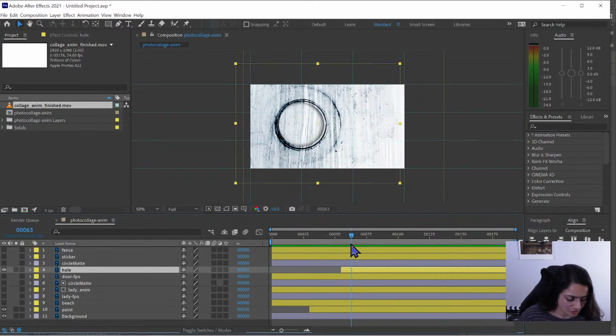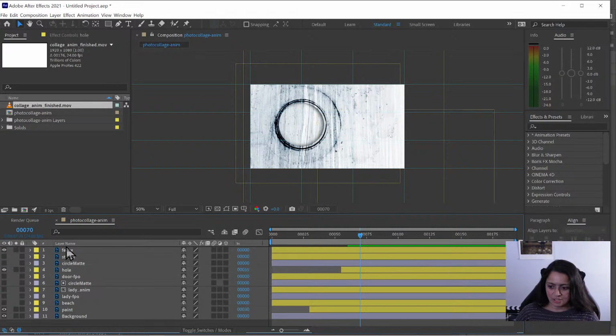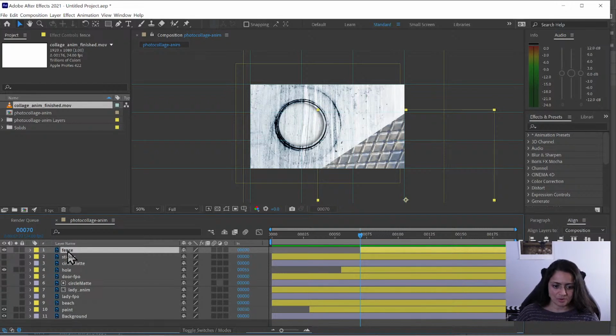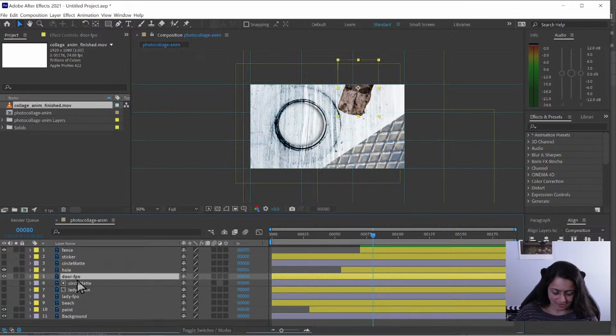So after the hole shows up, then we're going to have our fence show up. So maybe around 70 frames, we'll have the fence show up. So I select the fence layer and I hit the left square bracket. Then I'm gonna have the wood show up, and maybe the wood will show up at 80 frames. So just kind of keeping it to round numbers, like 10 frames, 15 frames, and so on. I'm gonna have the wood show up at that point. So the wood, or rather the door. So select that door layer and left square bracket there.